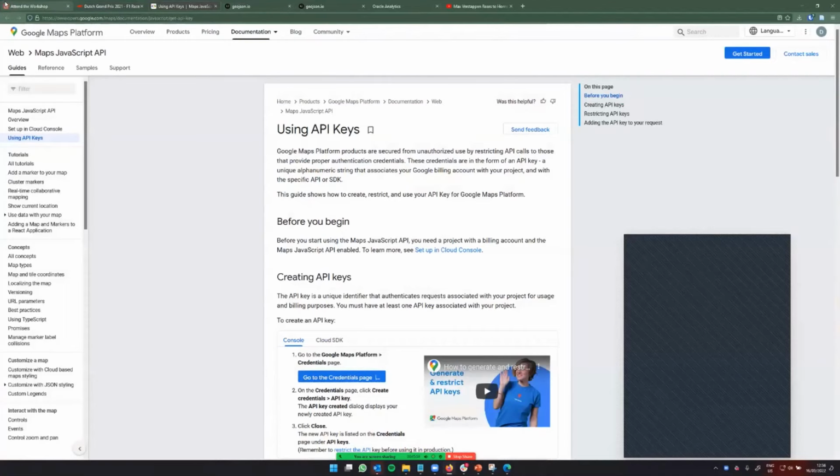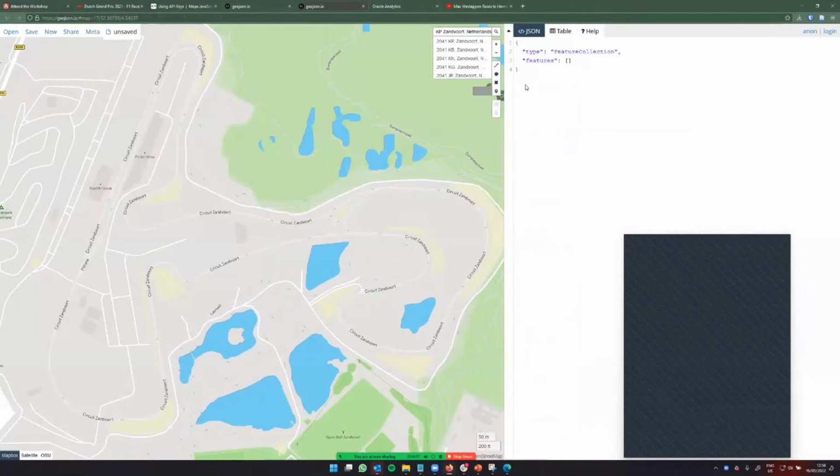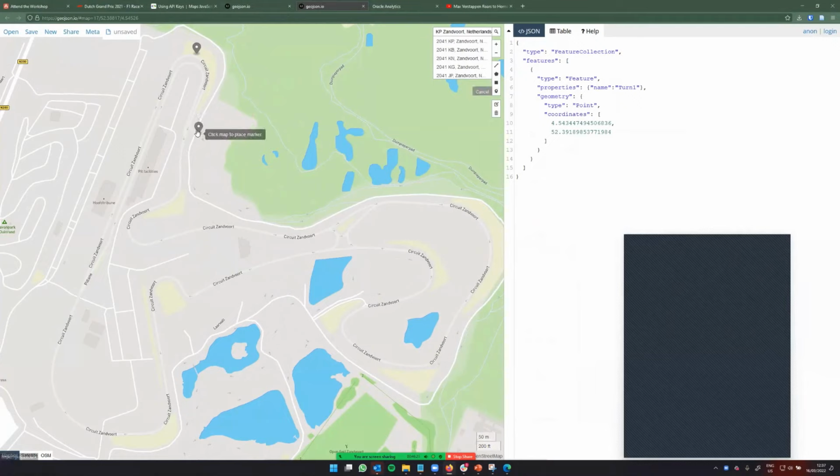So same as your lab, you'll see the outcome. You will have this also shown here. All right, so the total number of turns will be 14. If you like to do with me, feel free to tag along. So the first one will be at the end of this long circuit. So I click on it and I call it turn 1 in my property, right? And the next one will be here, will be turn 2.